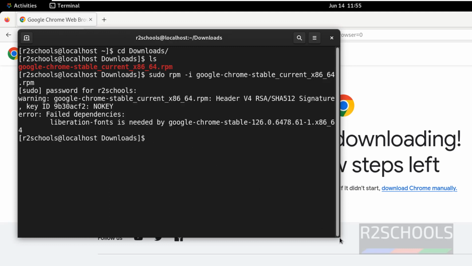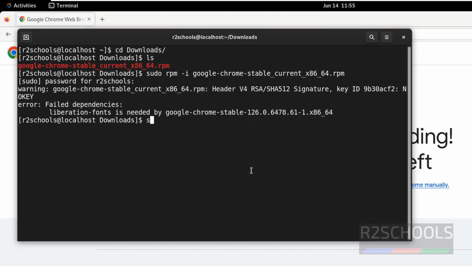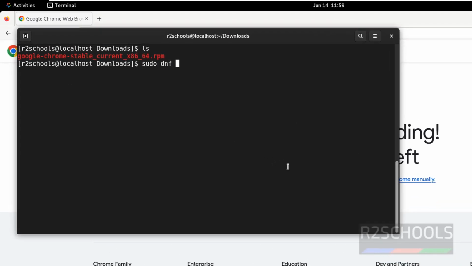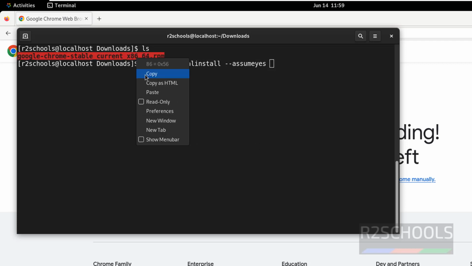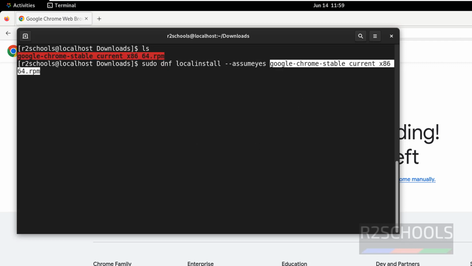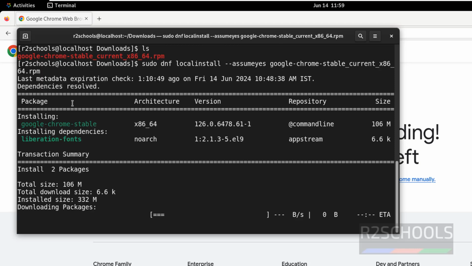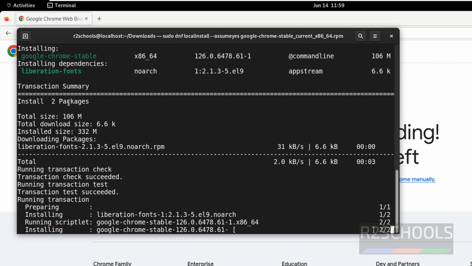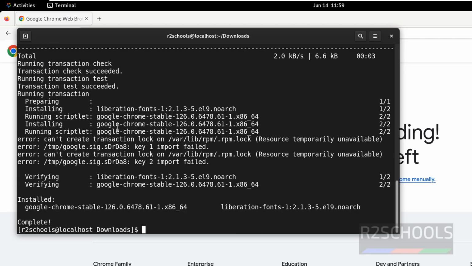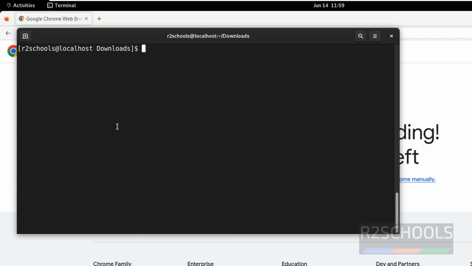See, it is giving an error, but we can install by running the command sudo dnf localinstall, then copy the package name and paste it, hit enter. See, now it is installing. See, we have successfully installed. Ctrl+L to clear the screen.